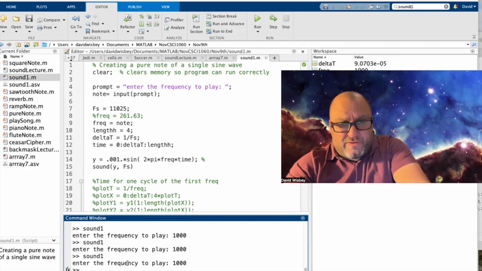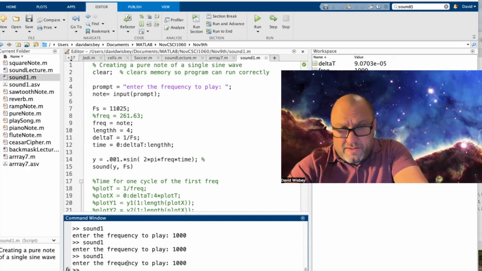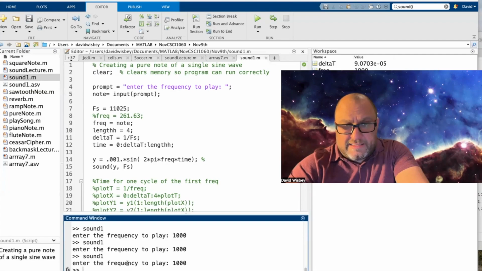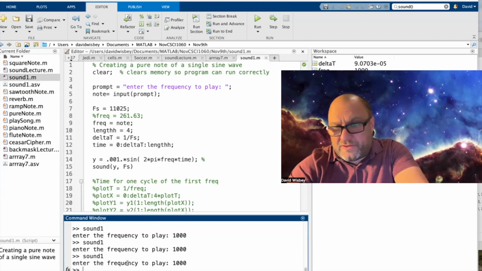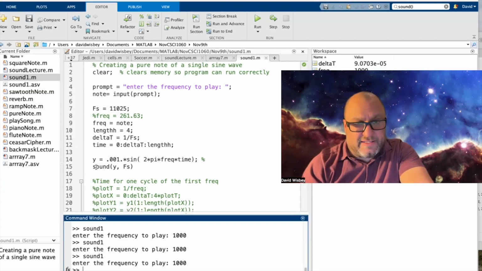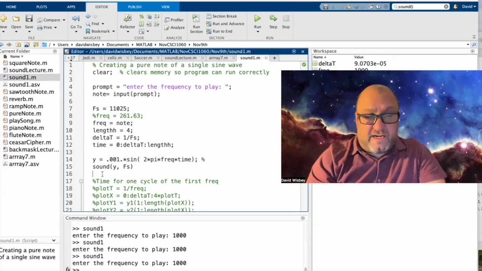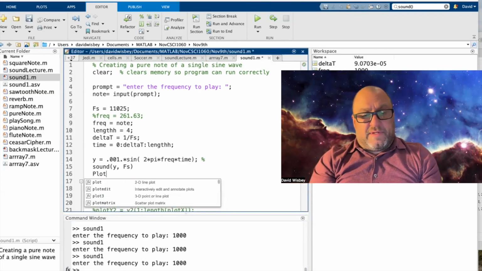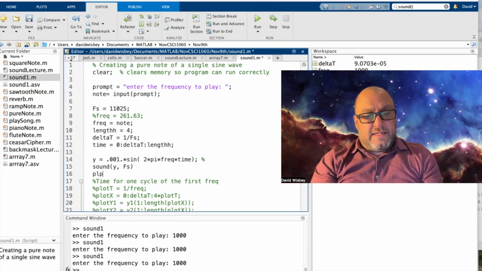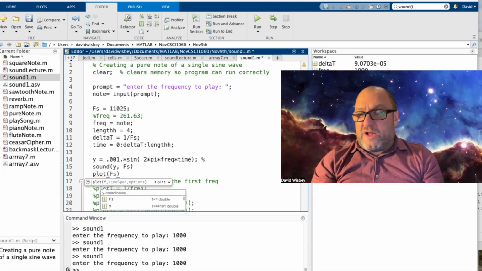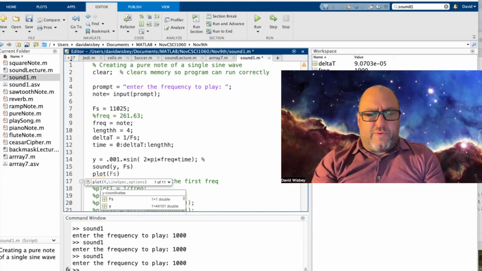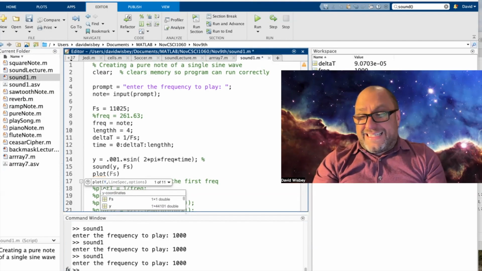Now we've got our sound wave here. We've got a time vector and we've got a y vector. There's no reason that we can't just go ahead and plot the sucker. So let's plot the sound wave. I want to see the sound wave. Let's see what happens. What is it going to look like? Well, you're probably not going to be able to see a lot, and I'll show you why in a minute.